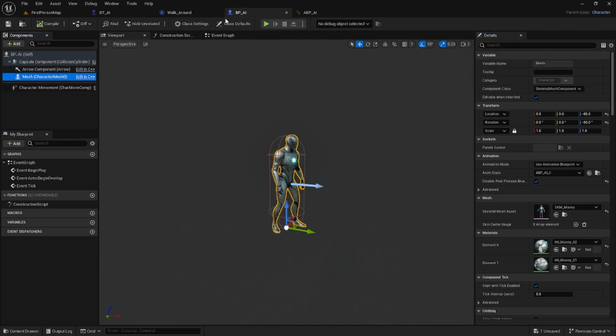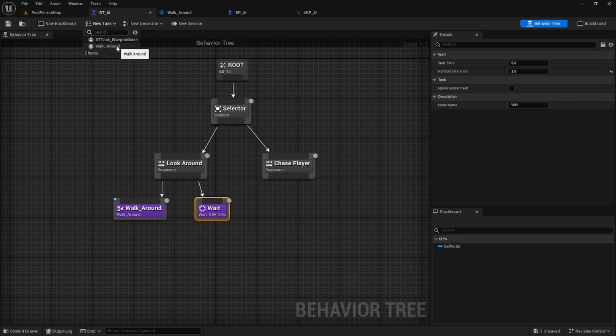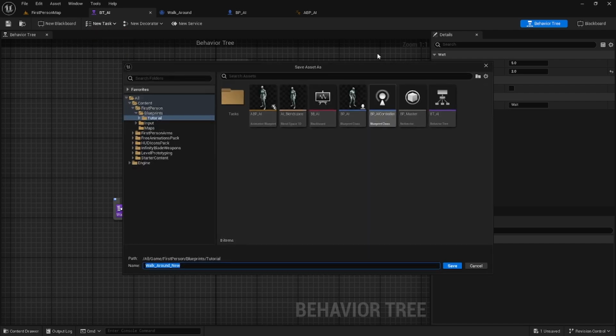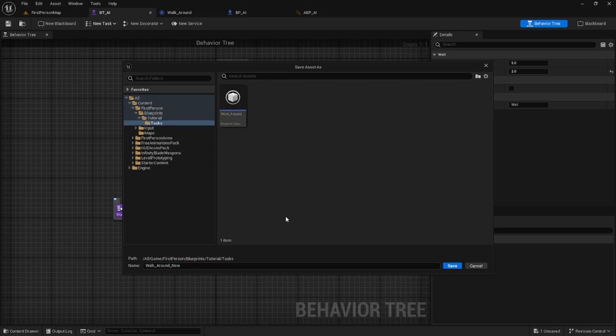Let's open our behavior tree, create a new task. Now we can just click the walk around here and it'll just open up this same screen as before. It doesn't make any difference. You're not overwriting your walk around or your other tasks that you had created. It just brings up this screen. So open up tasks and change the name to Chase Player.